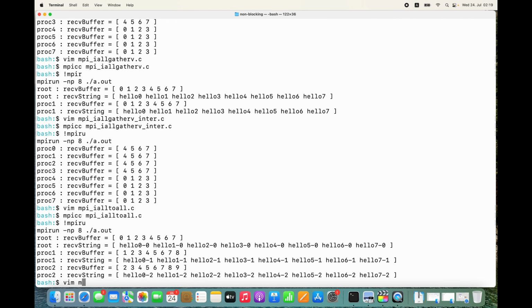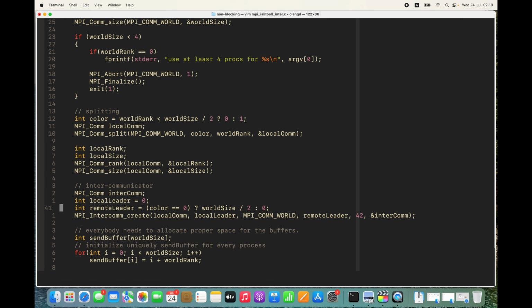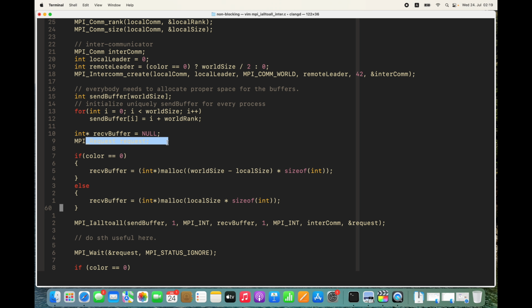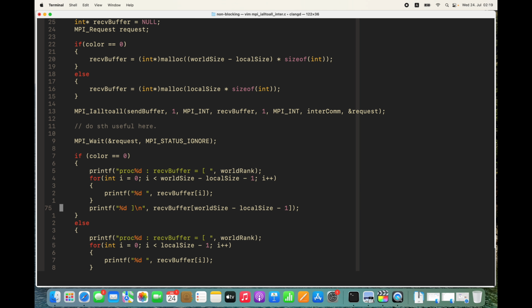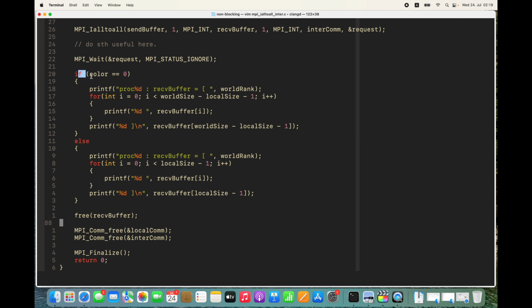In the case of Ialltoall intercommunicator, again I go slowly. Again, we add a request handle. We don't have the C-style string. We only have the integer buffer in this case. We call this with proper arguments and we pass in the intercommunicator. We must have the wait call again, and then we print the results.